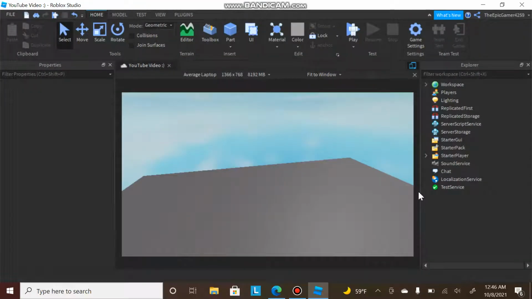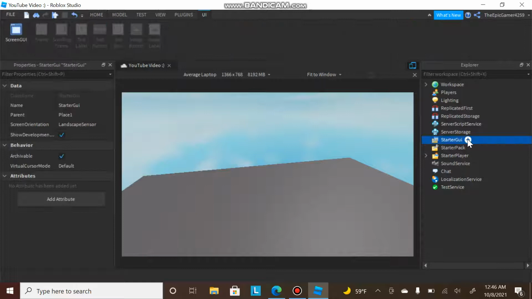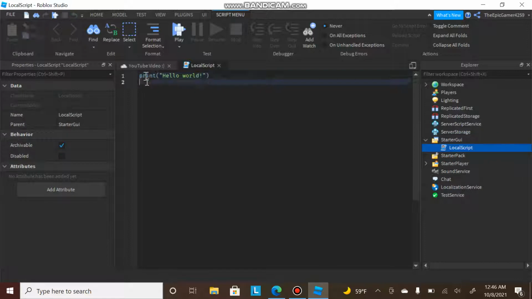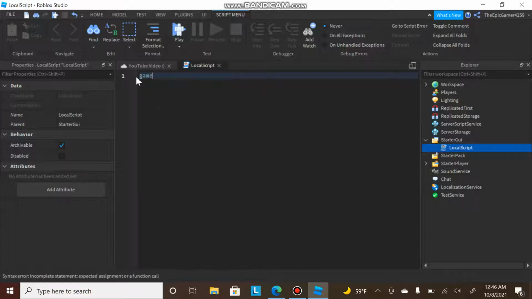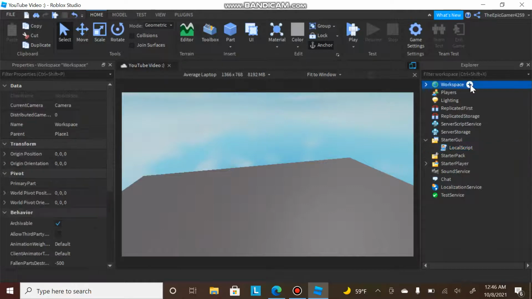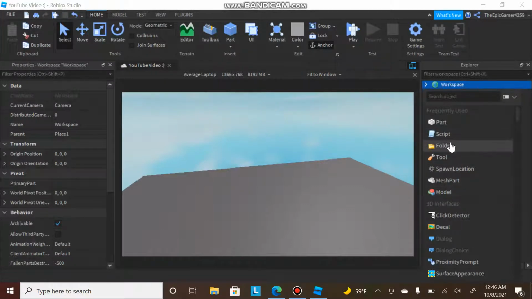Okay, so first what you want to do is go over to Starter GUI, and in Starter GUI, enter a local script. Now, this is a very short script, but if you don't feel like doing it, I will have the script in the description. So we're going to do game.Workspace.Sound, and there are two dots. Play is in our brackets. Just like that. Easy. Now we can just close this script and go over to Workspace and enter a sound.